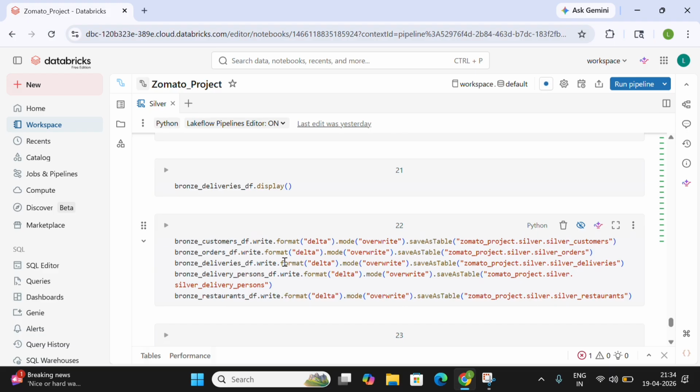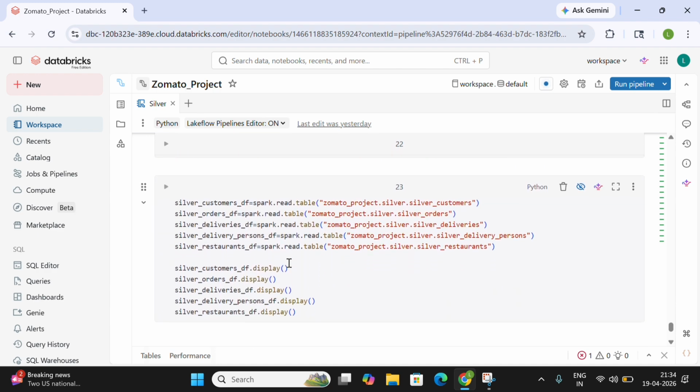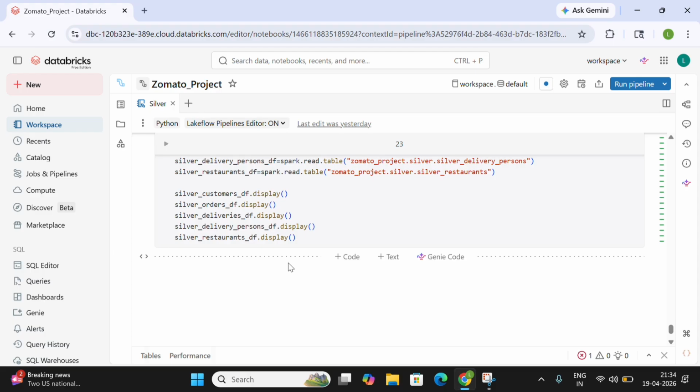So this is how we write to the silver, reading the silver tables, and then finally we reload the cleaned silver tables to verify the data and prepare it for the next stage, which is the gold layer. Overall, this pipeline transforms the raw bronze data into cleaned structured silver data by handling the nulls, removing duplicates, standardizing formats, and validating values, ensuring high quality data for analytics.